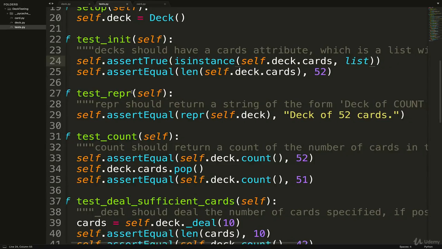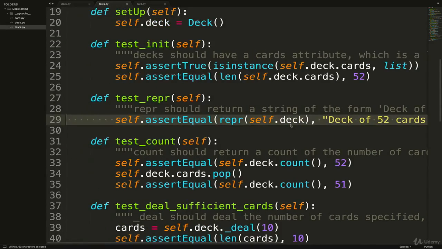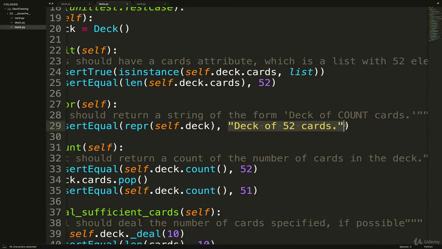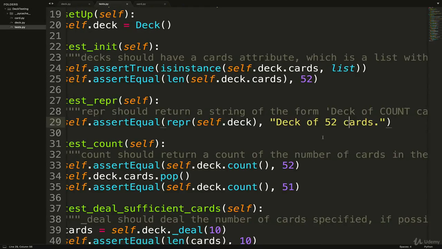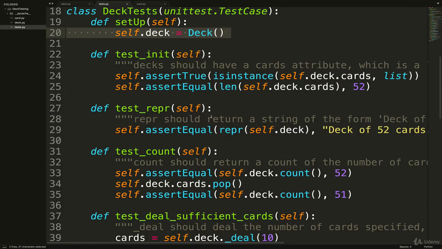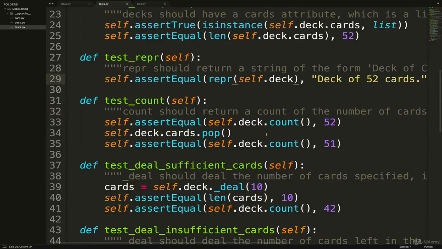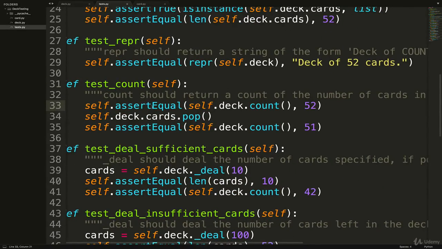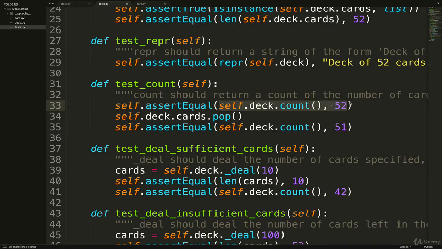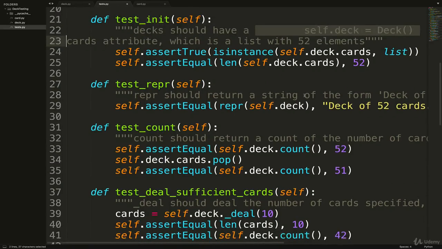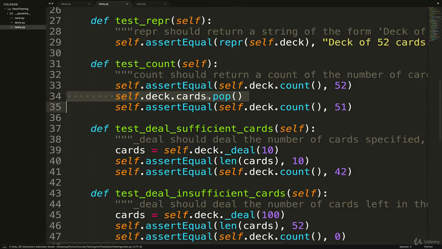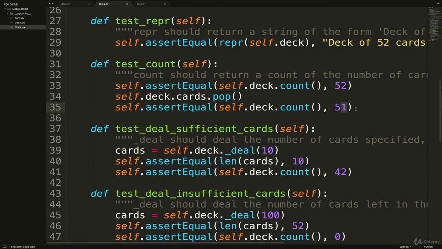Anyway, then we have test repr. It's the same idea, representation, except I'm expecting it to say deck of 52 cards, or deck of however many cards. But when we make a new deck, which is what happens, it should be 52. To test count, I'm first asserting equal that at the beginning, count is 52. Self.deck.count of a brand new deck should have 52 cards. Then I am popping one off, self.deck.cards.pop, and then I'm checking that the count has gone down by 1. And that works as well. All of these work. I've already run them. You've seen me run them.